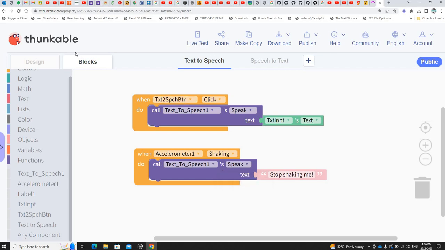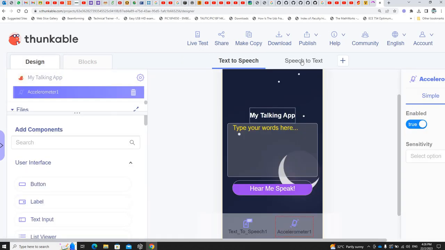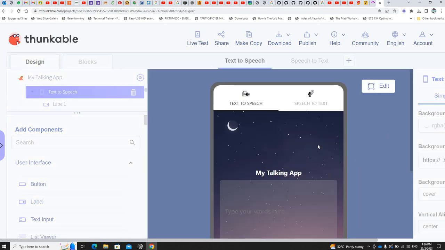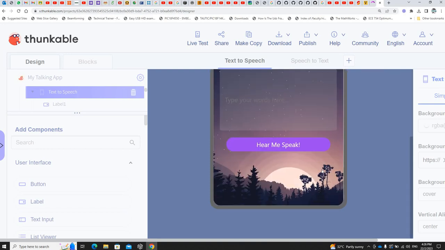Let me see if this is updated. Stop shaking me. There. Now if I shake my phone, it says "stop shaking me." And if I type something here, "Hello," it does that. If I shake the phone, then it says "stop shaking me."